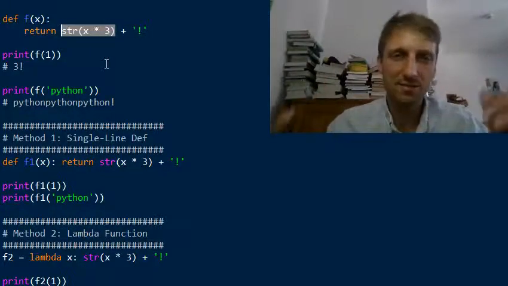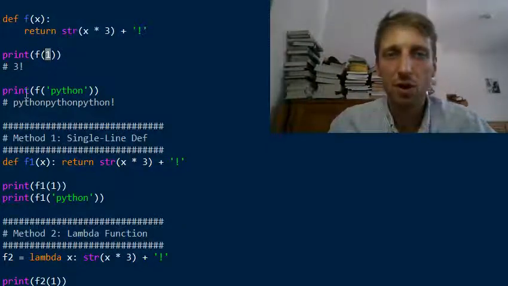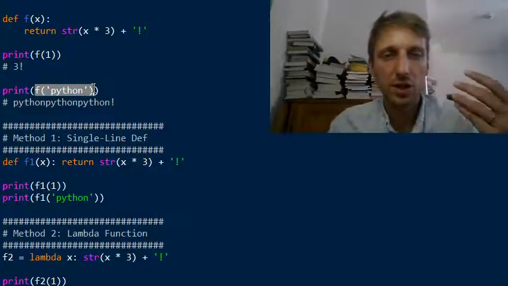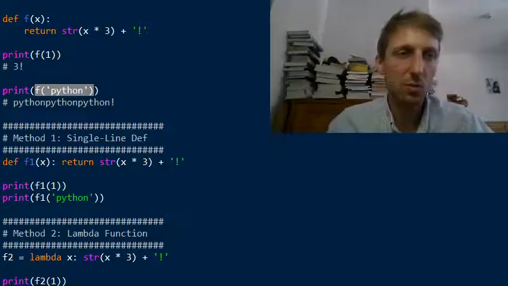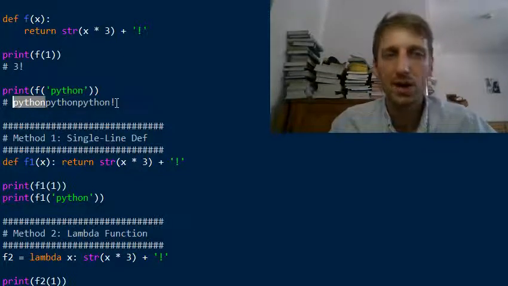So this is like a dummy function, and so for example, when you run f of 1, then it will result in 3 exclamation mark. If you run the function f of the string Python, then it will concatenate the string 3 times. So we have Python, Python, Python, and then you have exclamation mark.